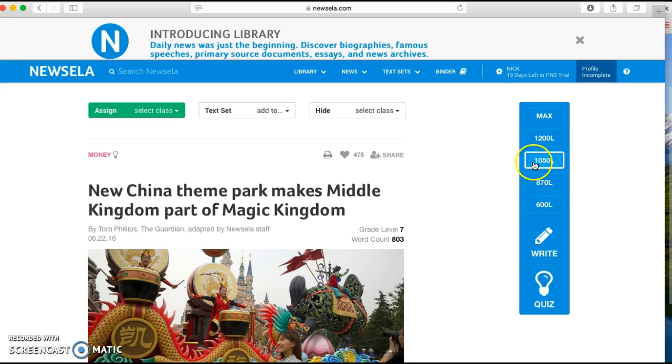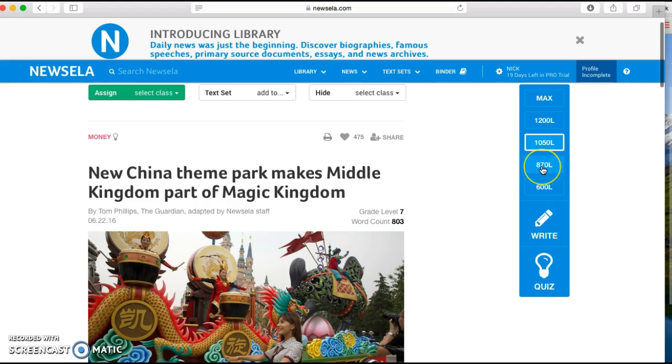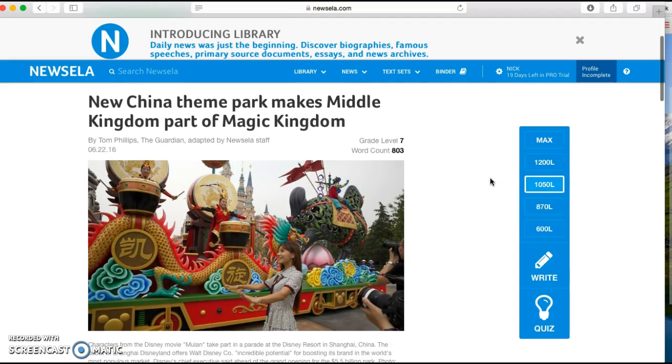Now, I need to choose my Lexile level. Remember, you want to pick the one that is closest to the Lexile level that you have. If you don't remember your Lexile level, check Schoology. It's in your messages. I sent that to you. Always try to challenge yourself and move up the Lexile a little bit, but you don't want to go too much. And if you find that you're struggling with it, go ahead and scroll back and scale it back down one Lexile level to make sure you understand what you're reading.